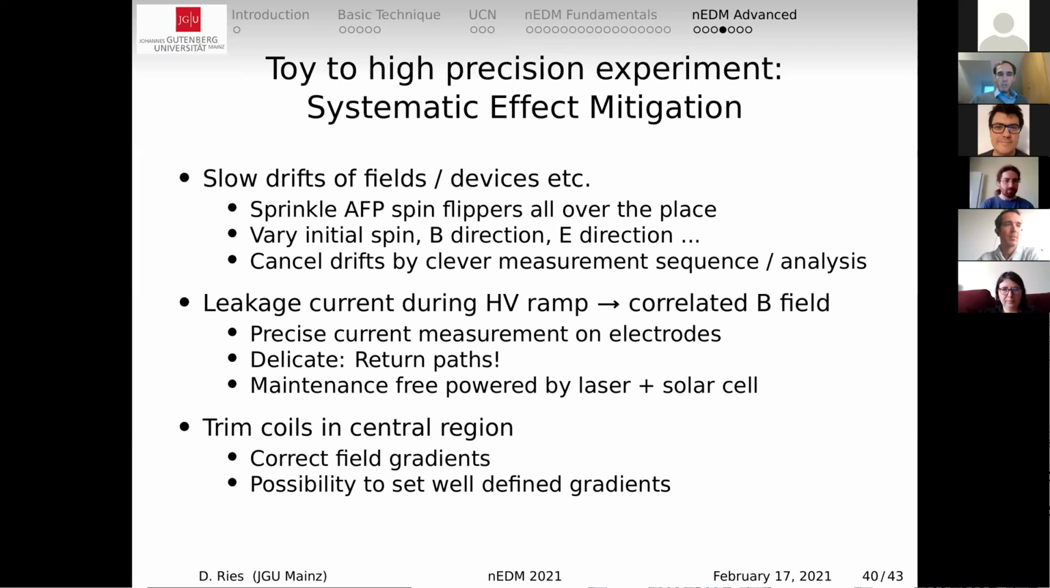So what you can do is very precisely measure this leakage current, if there's a leakage current between your electrodes. However, you have to be very careful that you get the return paths right. If you do a leakage current measurement in a bad way, you can actually create dangerous fields in your chamber for your measurements. So you need to be very careful there.